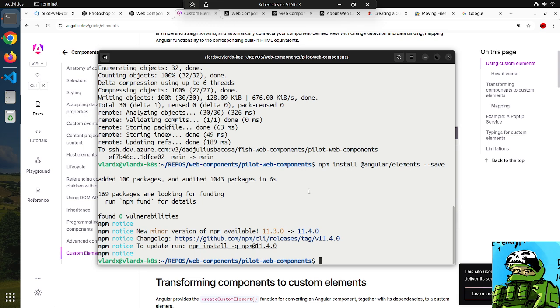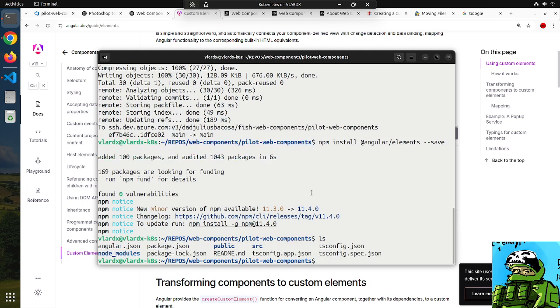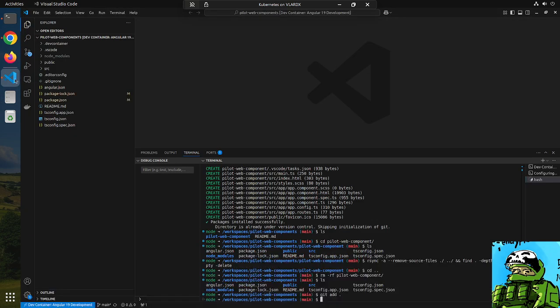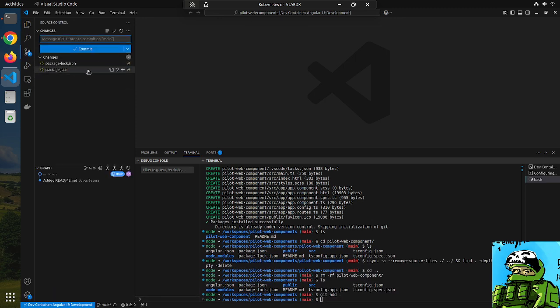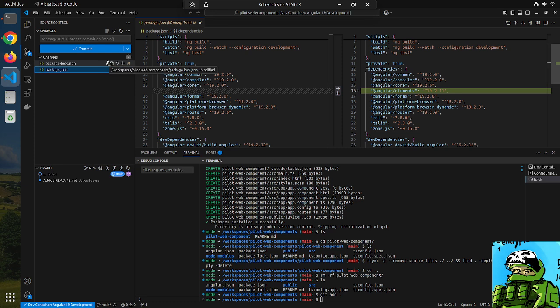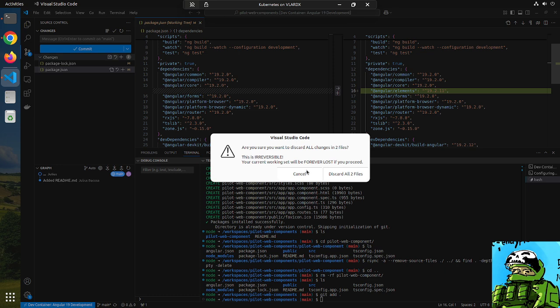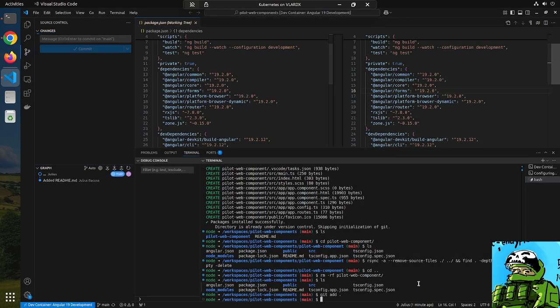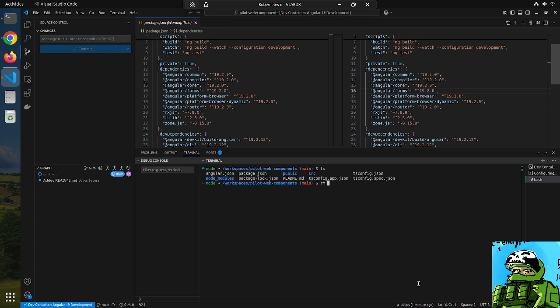Ooh, no. This is not what we wanted. Why did you install that there? Yeah, that's not what we wanted. All right, so let us remove node modules. Then npm i, npm ci.